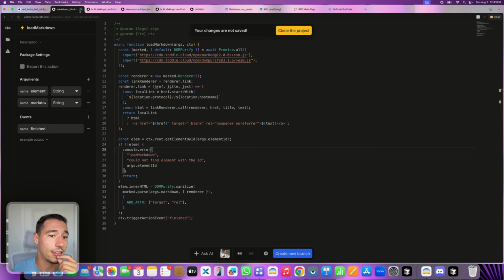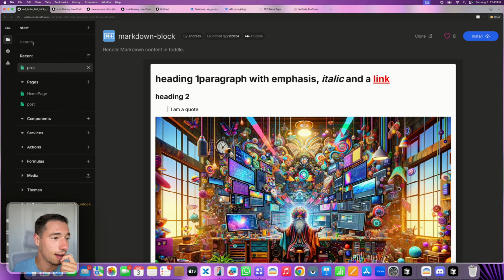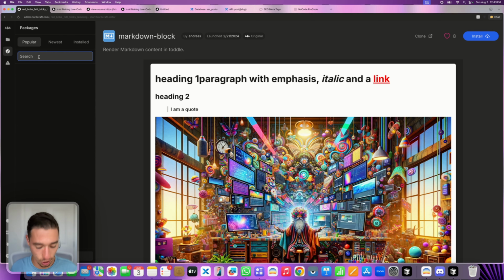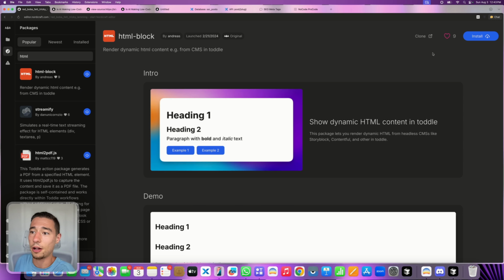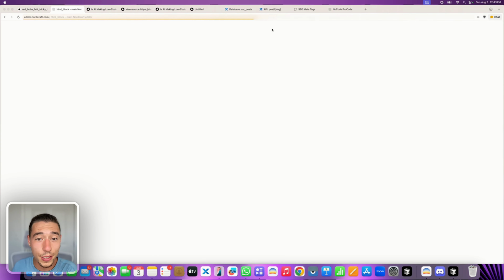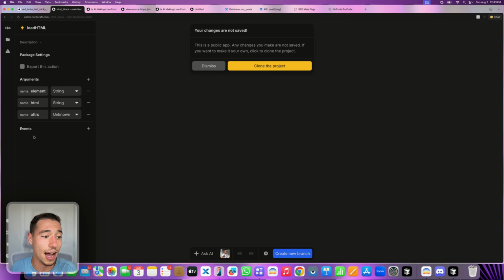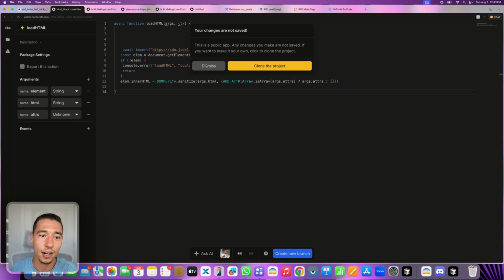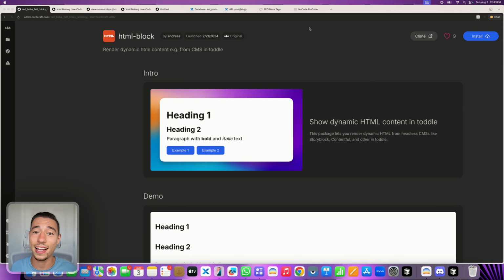And if you take a look at the HTML one, the HTML block in the package, and you try to clone that, you will see that it runs client-side JavaScript. So using those blocks will not be good for SEO because that code executes after the page is loaded. As you can see, what they're doing here is getting the element and setting inner HTML, which is not good for SEO at all. So please don't use those for things that need good SEO.